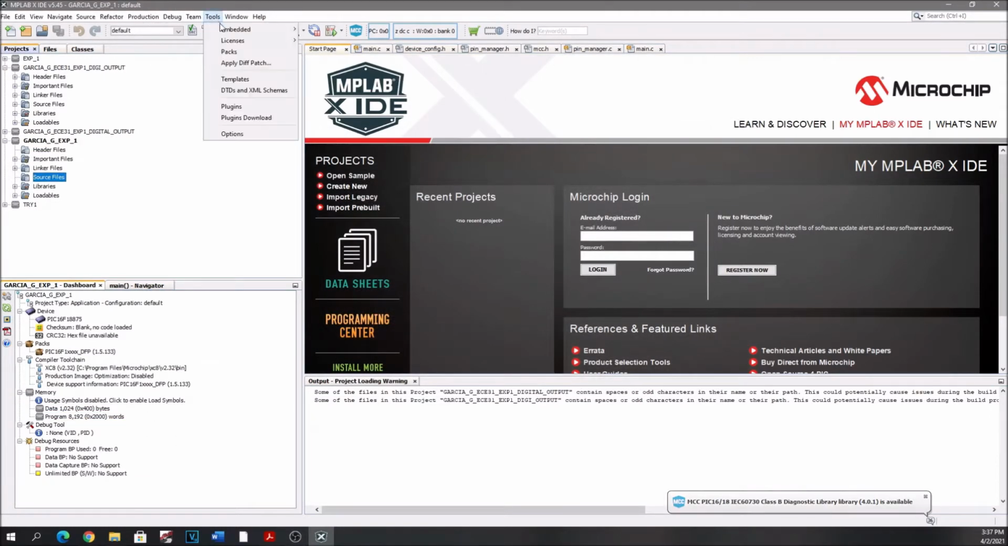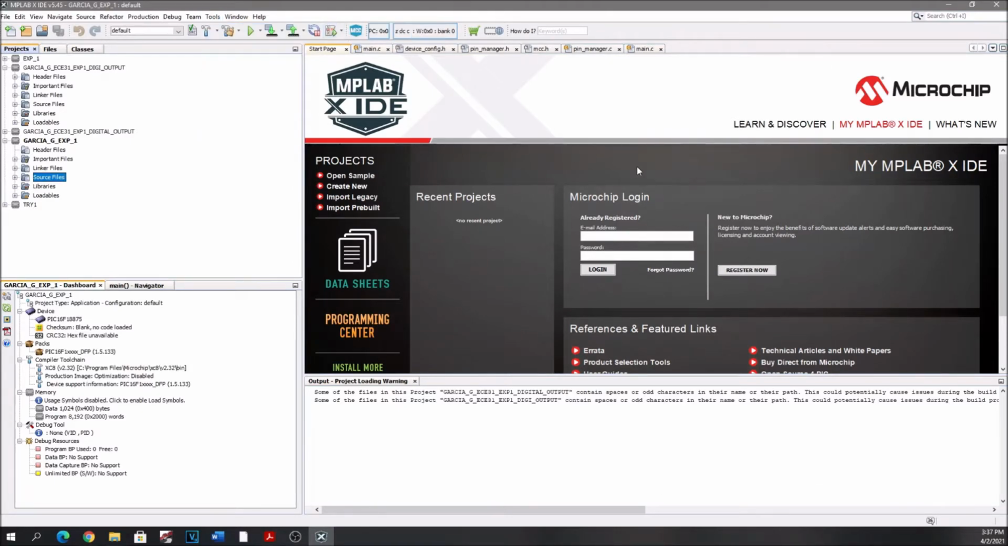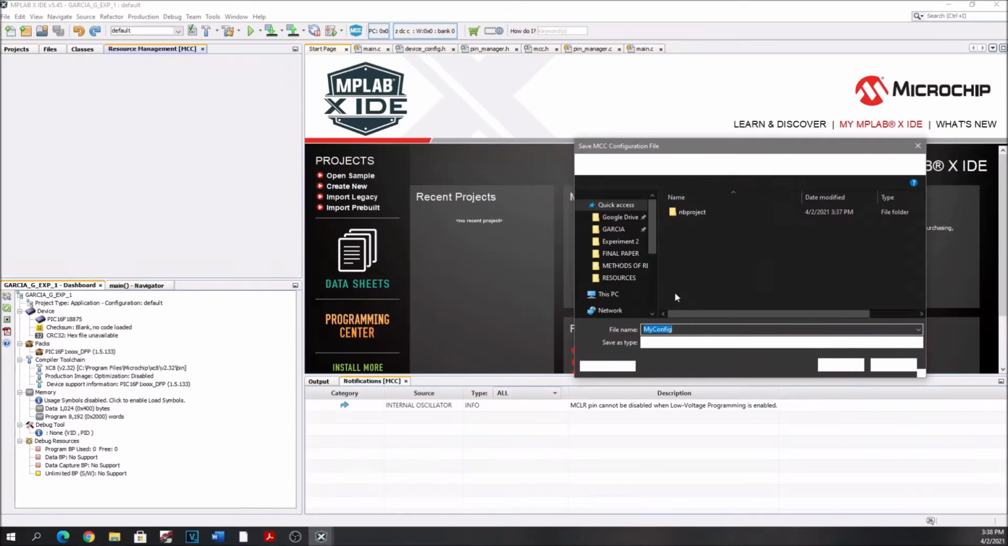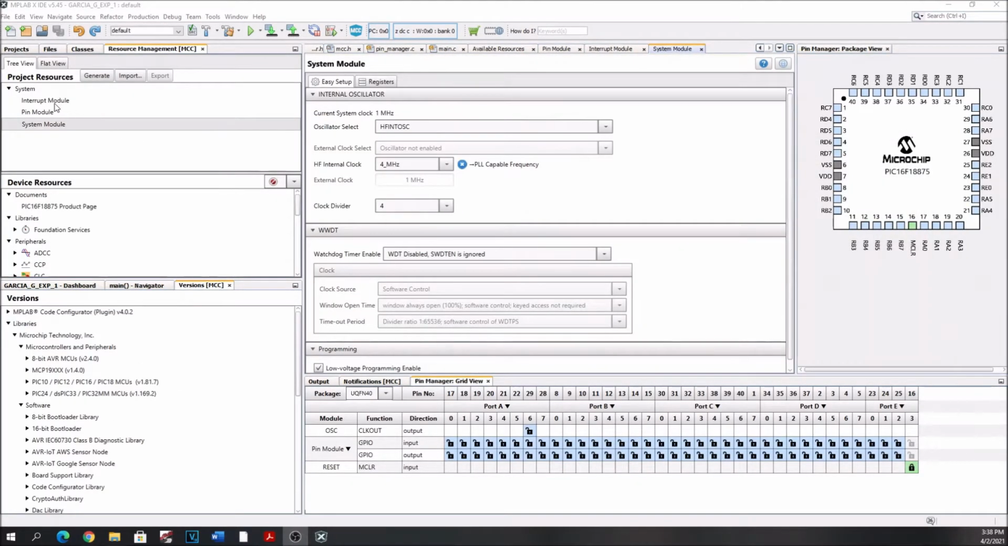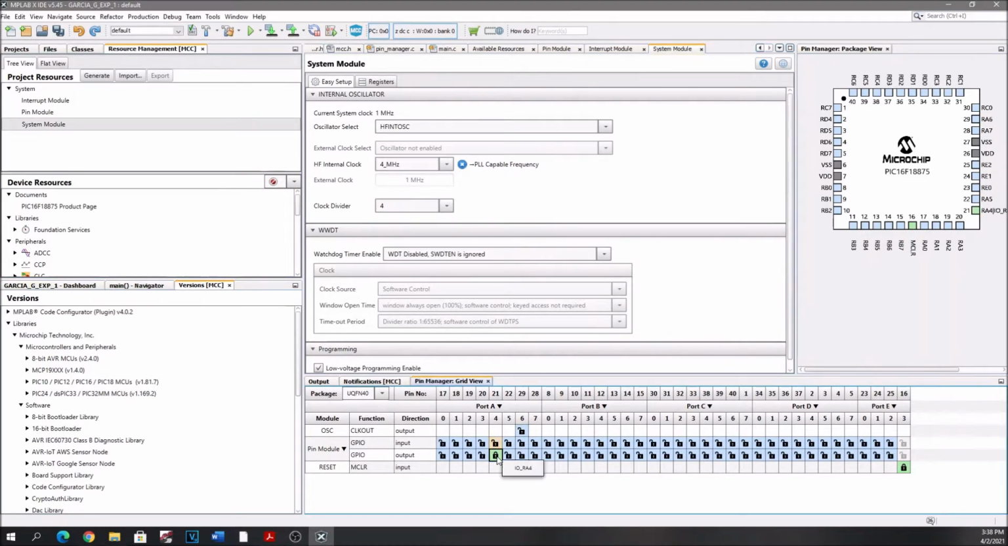Let's go to Tools, Embedded, then MPLAB Code Configurator v4, open. Now we will just have to save this. Save. We have 3 peripherals: interrupt module, pin module, system module. For this experiment, we will be using the RA4 as output. So let's click this. After clicking, this should look green for output, and the input is color orange.